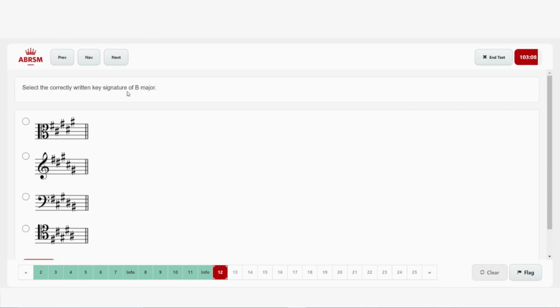So I guess it all boils down to how they are actually written. Let's look at the first one in alto clef. So we have F sharp, C sharp, G sharp, D sharp, A sharp. So it actually looks okay. Maybe the last sharp is a bit too high. So perhaps this A sharp should be here, I would say. So I'm not quite sure about this answer here.